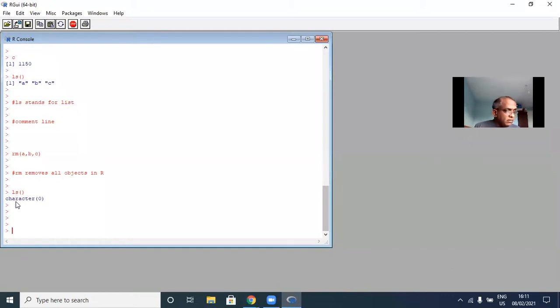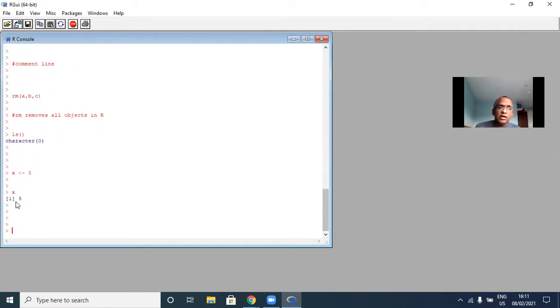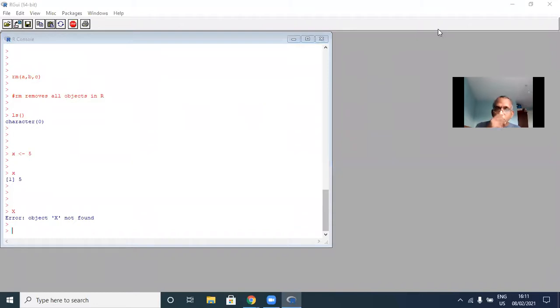Okay. All right. Now let's create an object called X. So X is 5. Now if you type capital X, it will not recognize it, because little x and capital X are 2 different things. So in R, the case matters. Whether you type a small letter or a capital letter makes a difference, right? So you have to be careful, right?